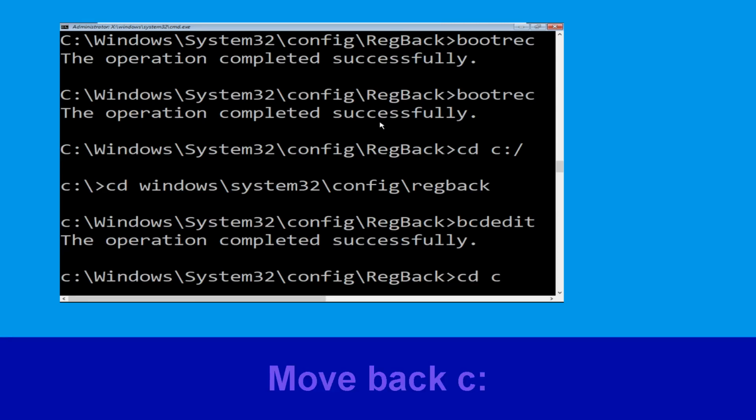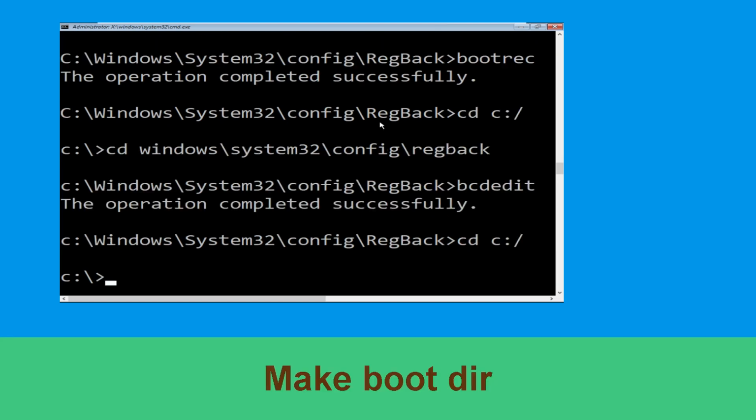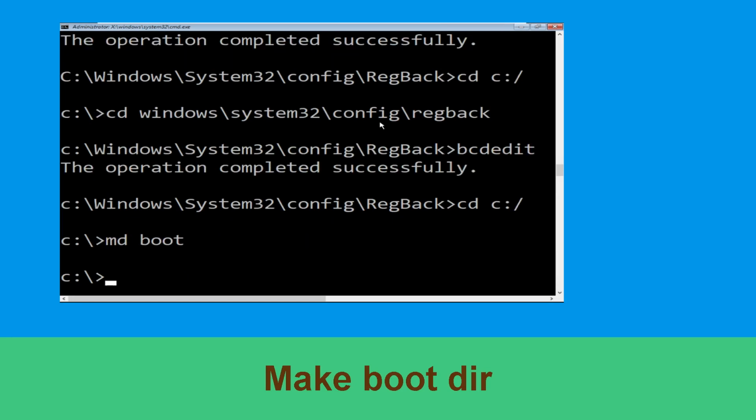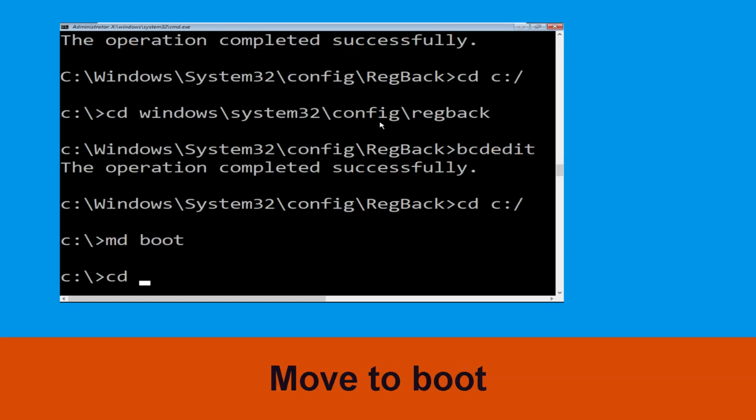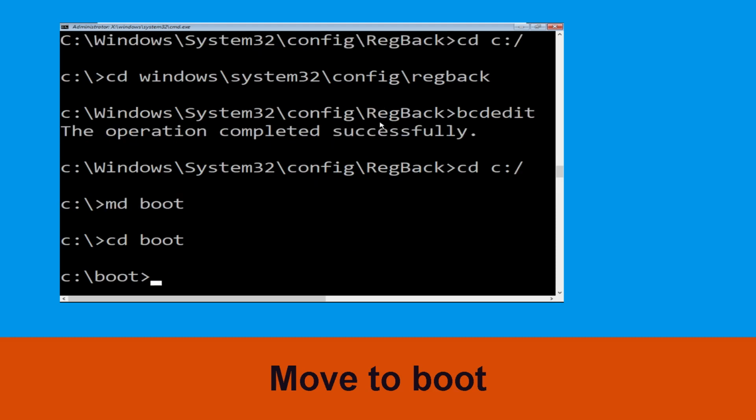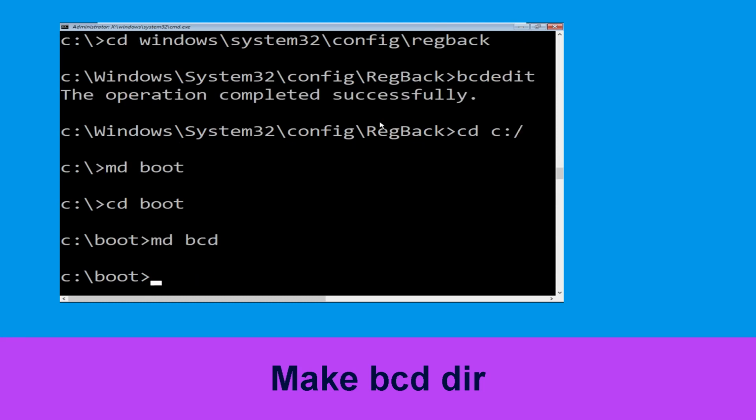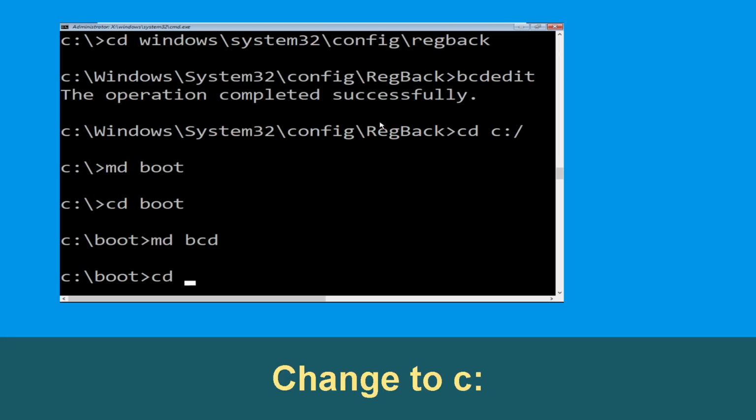Now type cd space c colon / and hit enter. Now type this md space boot and hit enter. Type cd space boot and hit enter. Now type md space bcd and simply hit enter. Type cd space c colon / and hit enter.